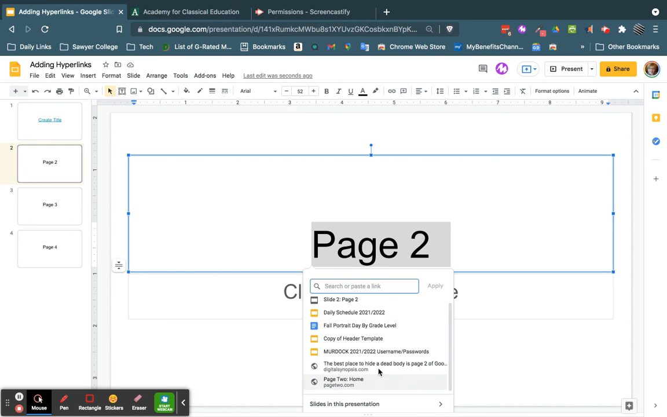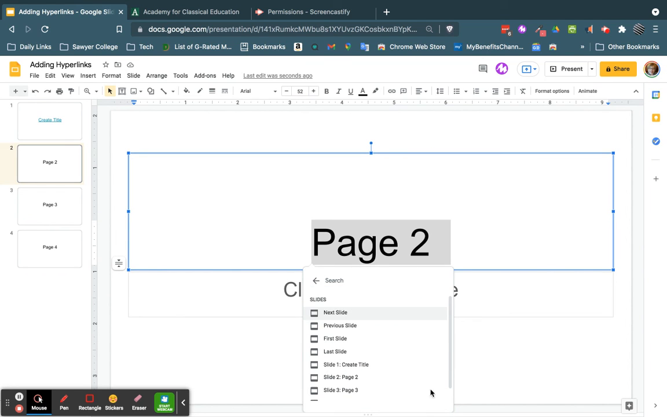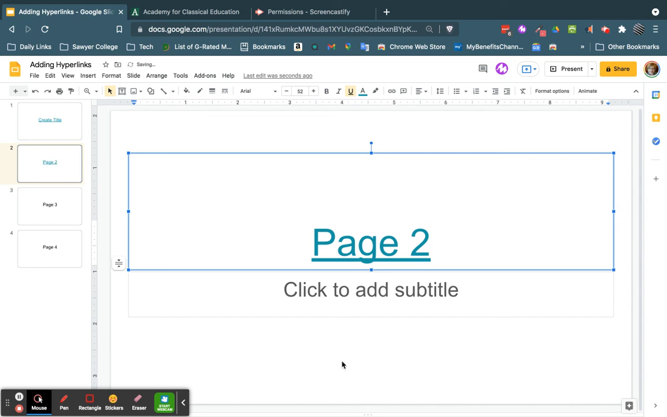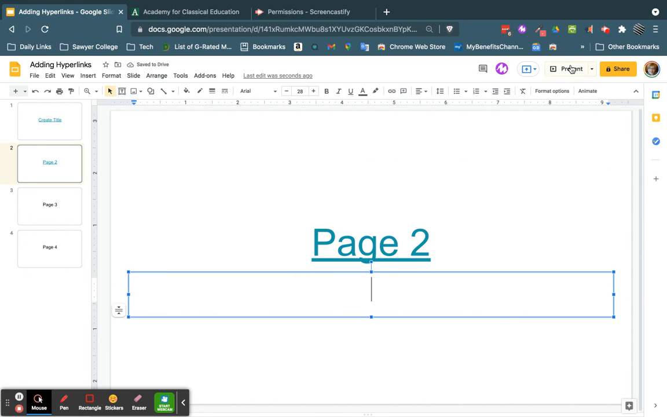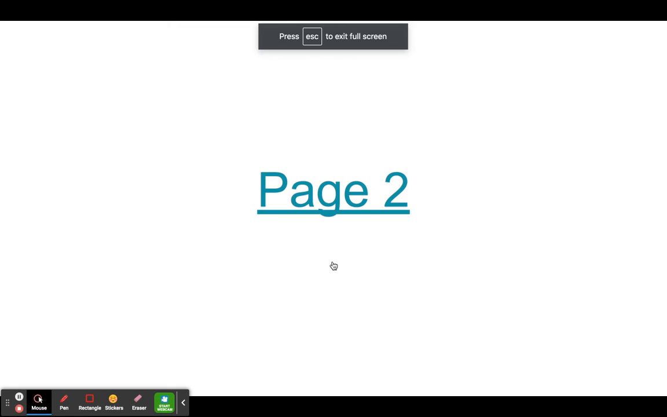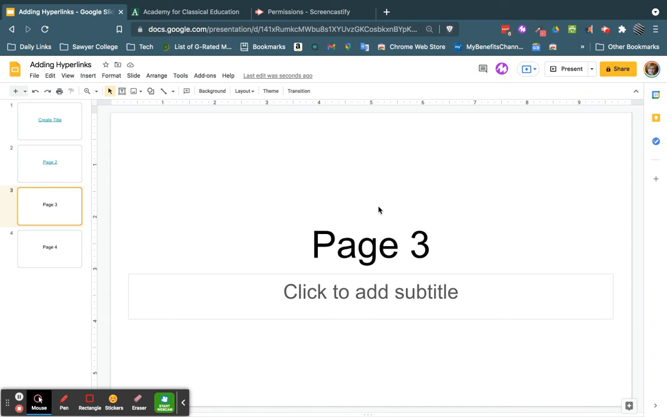because I want to get down to where it says slides in this presentation. I'm going to click this, and then it's going to tell me the slides down here. And so I want to do it to page 3. So it's already labeled page 3. So I'm going to do that. And so now if someone were in present mode and I was on page 2, I could click it and then it would automatically take me to page 3. So those are ways that you can add hyperlinks into a Google slide.